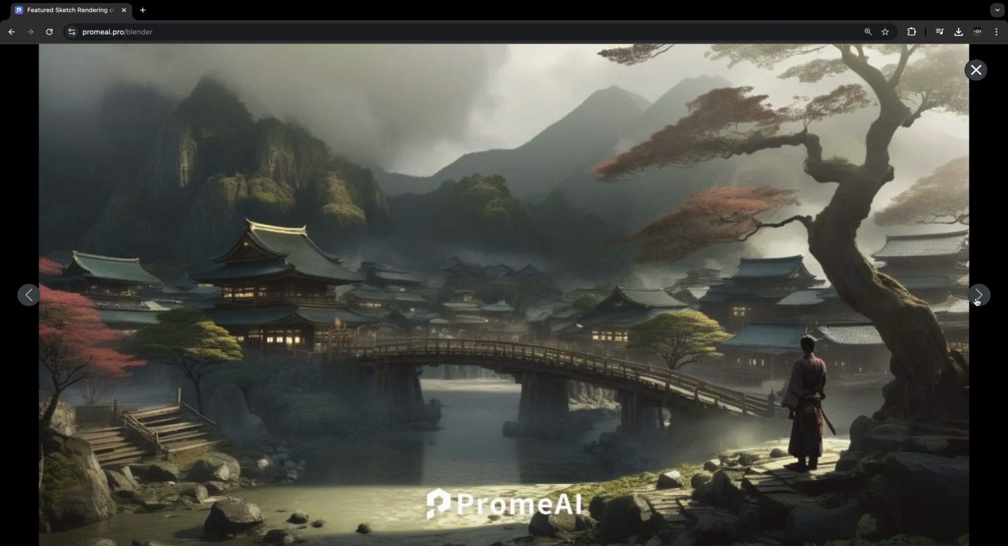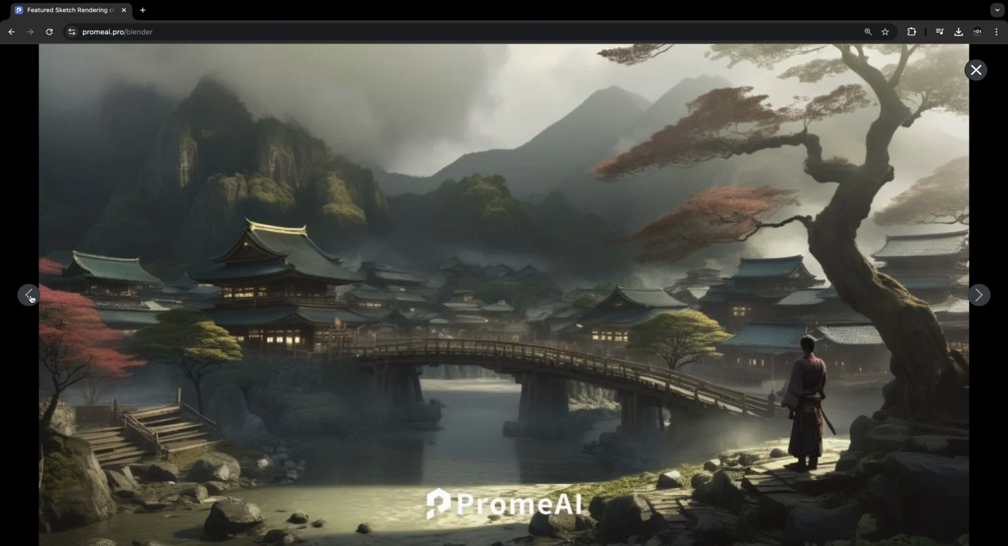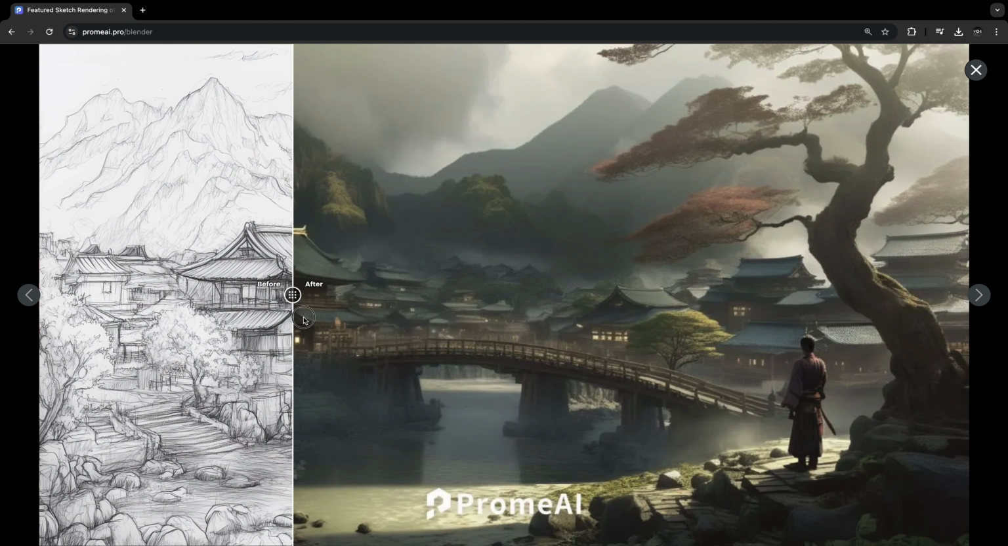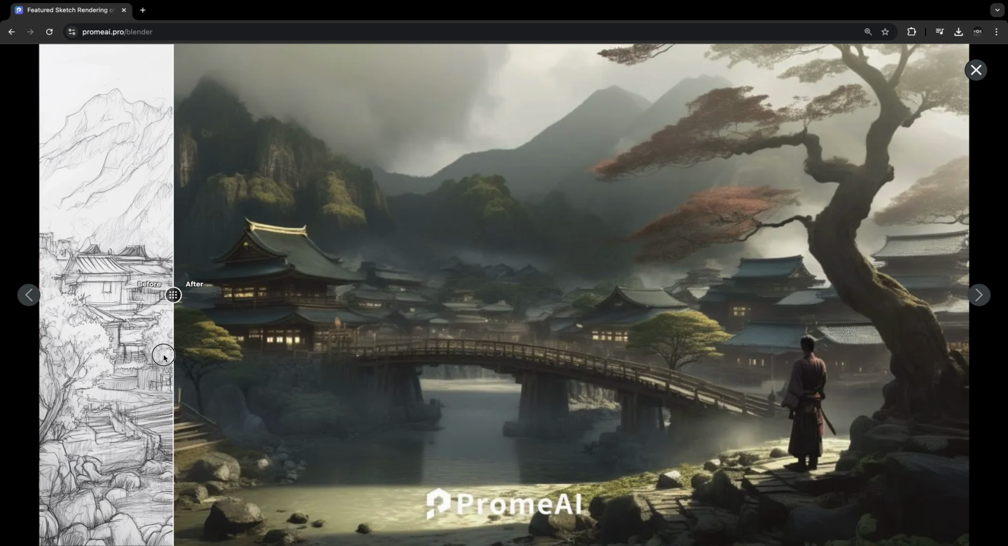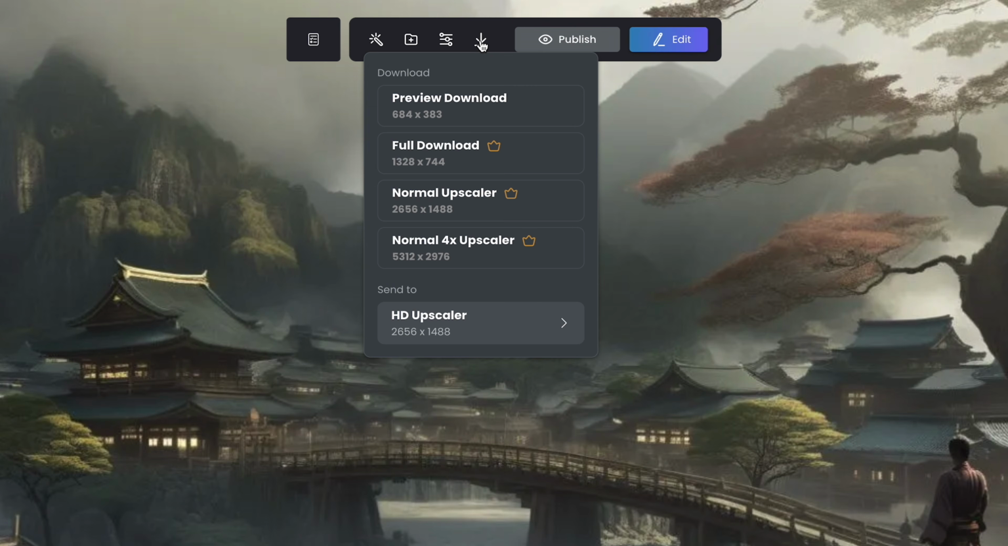Now choose between the ones that you like. So this one is closest to my vision, and just look at the before and after. Don't worry if this image is a bit blurry because you can enhance it either with HD upscaler or download with 4x upscaler.